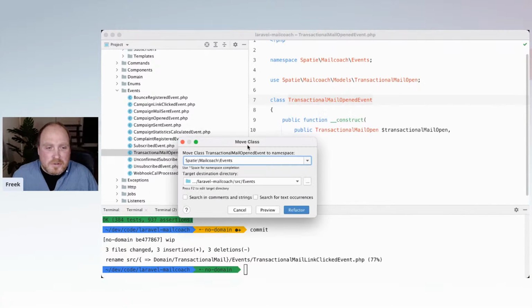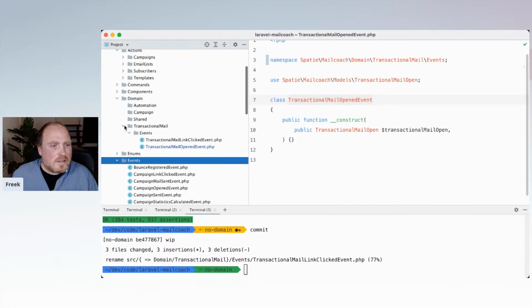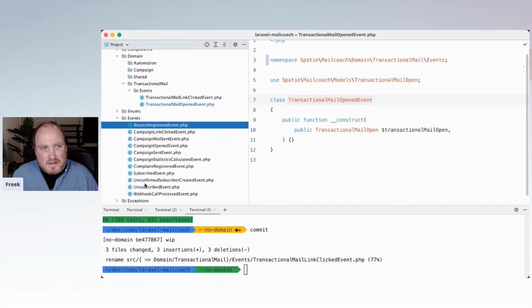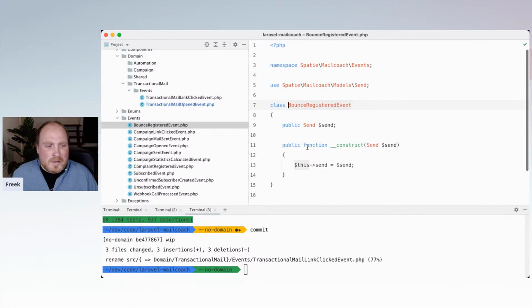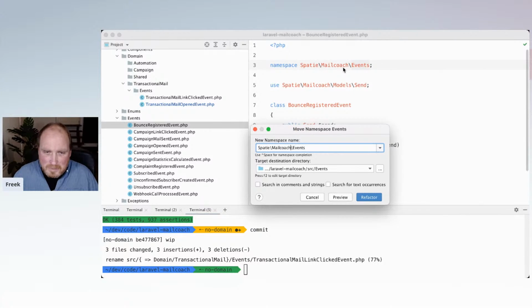So this one should also go in domain, transactional mail, events, that scanning for usages. Let's take a look. Yep, it's there now. And all of these are part of the campaign domain. So what are we going to do? We are going to refactor the namespace here. So I can put my pointer on the namespace. I can do a rename or move namespace. I think move namespace.